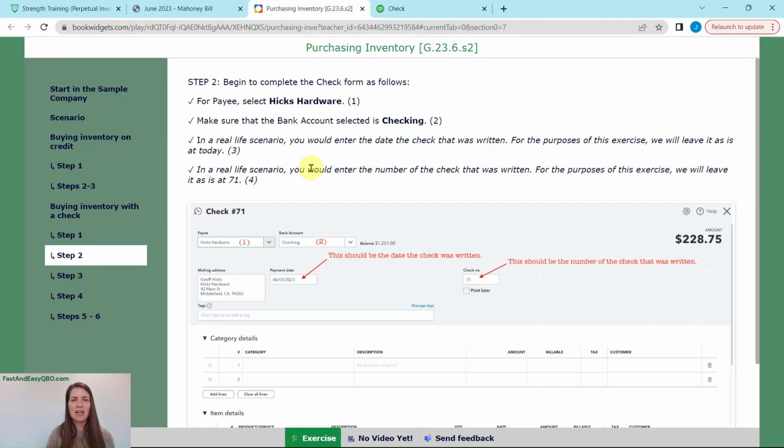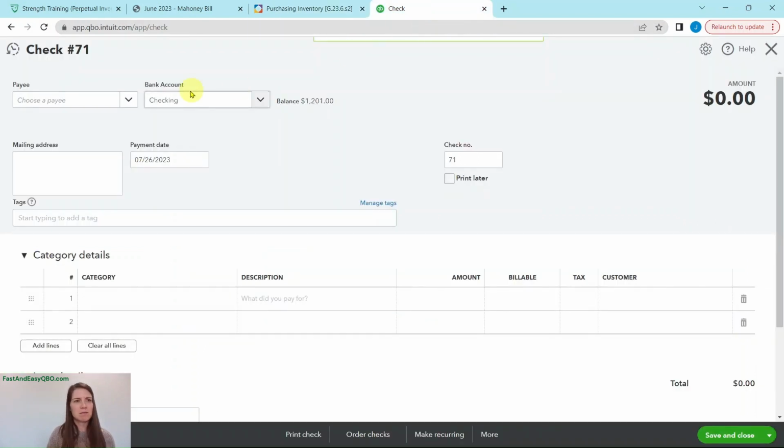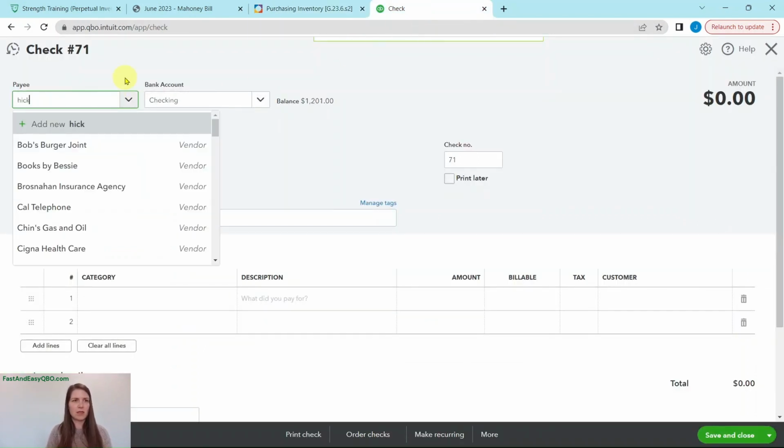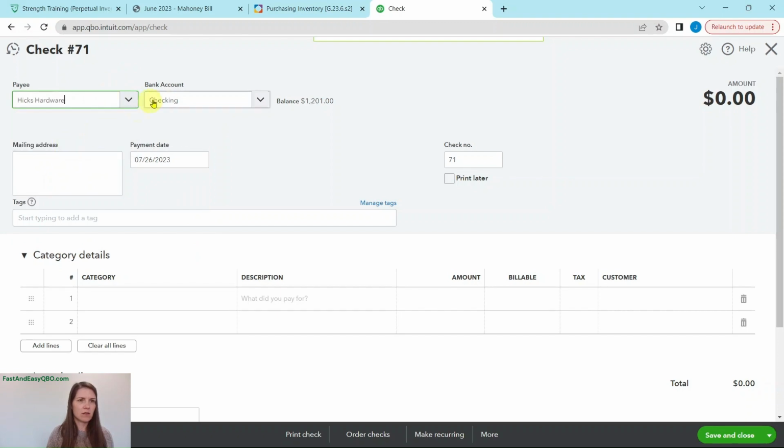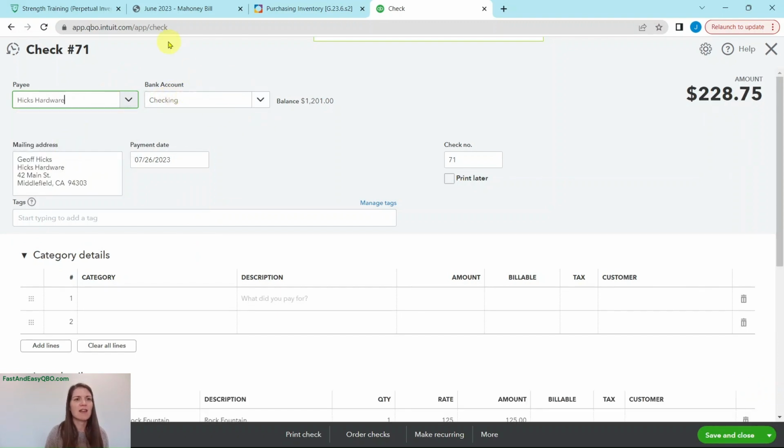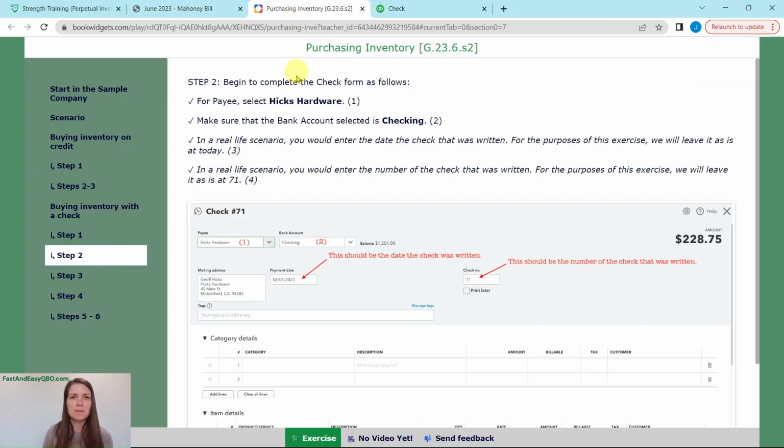Okay, and then we're going to complete the form. So for the payee, we're going to select Hicks Hardware, and then the bank account, we're going to select checking because it's a check. So Hicks Hardware, and it's in the checking, so we're going to leave that as is.